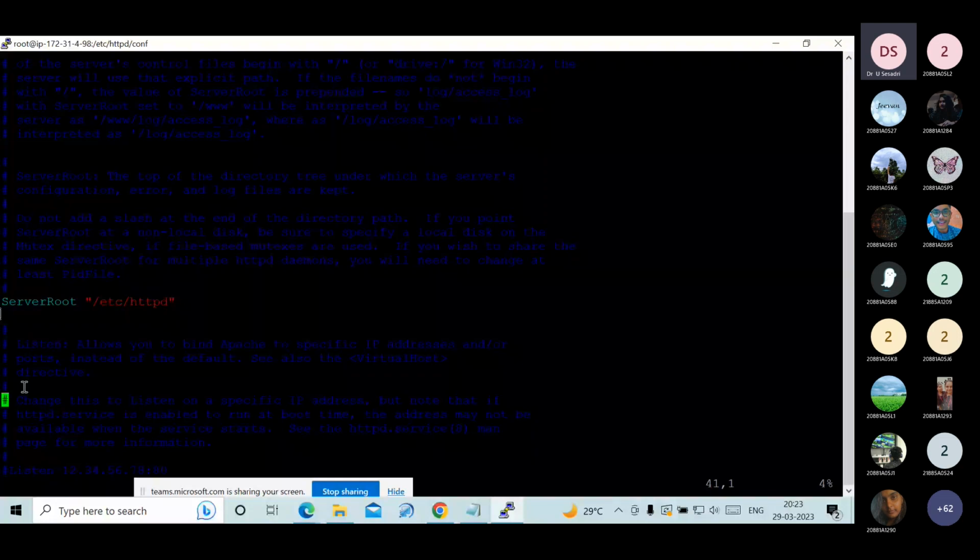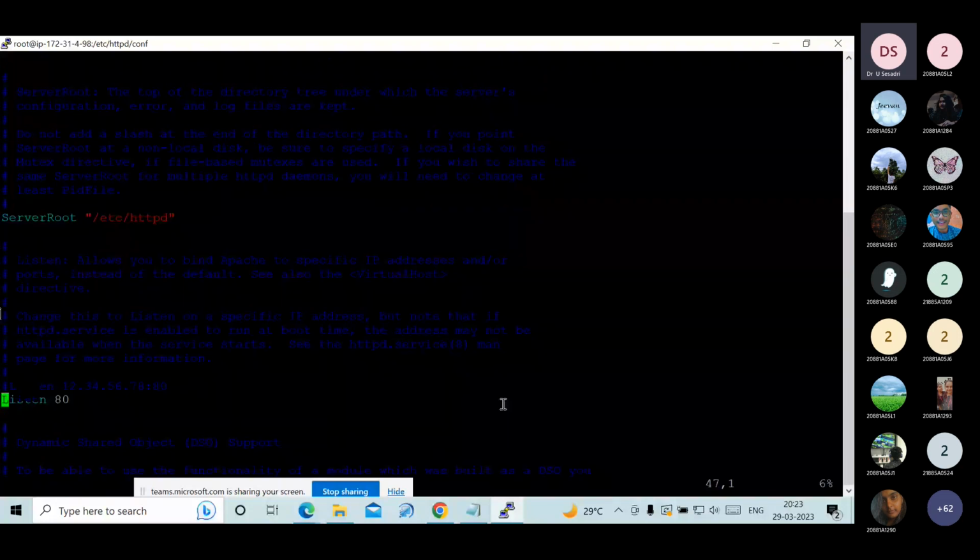Now in line number 47, this port number 80 is there. Even though I wrote custom TCP and port range 80, it is not changing. How do we change it? Now we have to use the arrow keys to move the cursor, and press I from the keyboard. Then we can edit the port number.